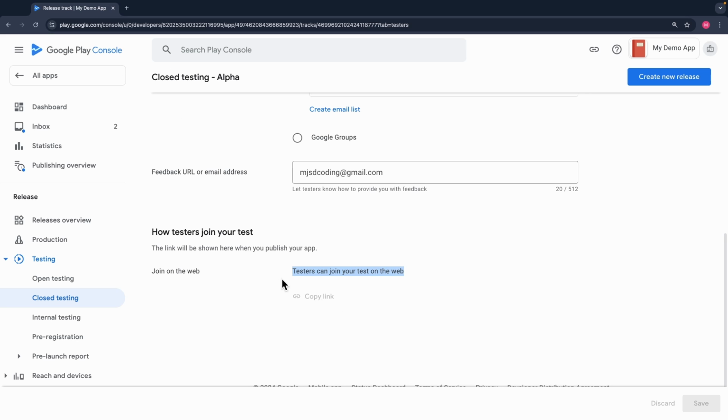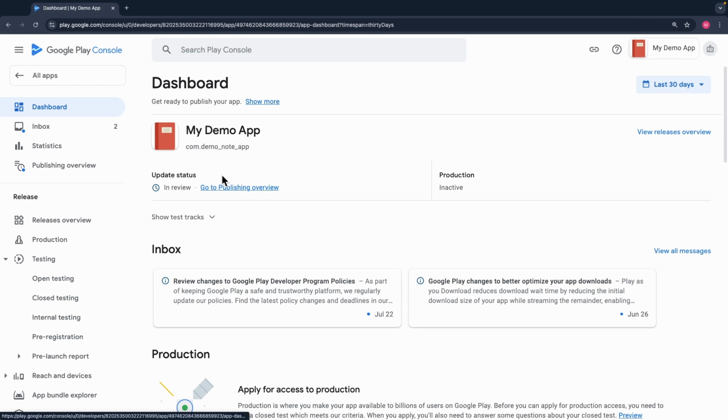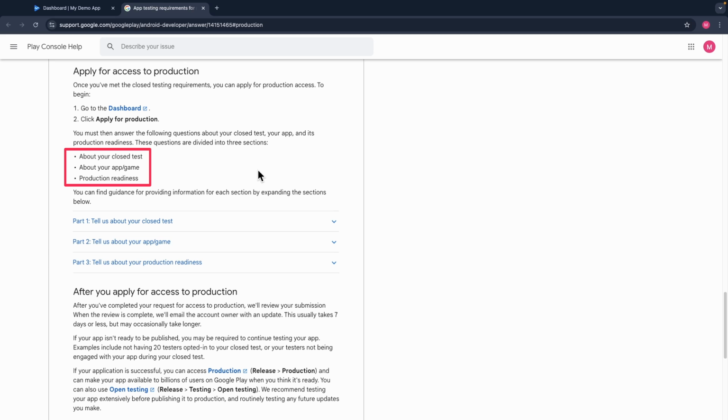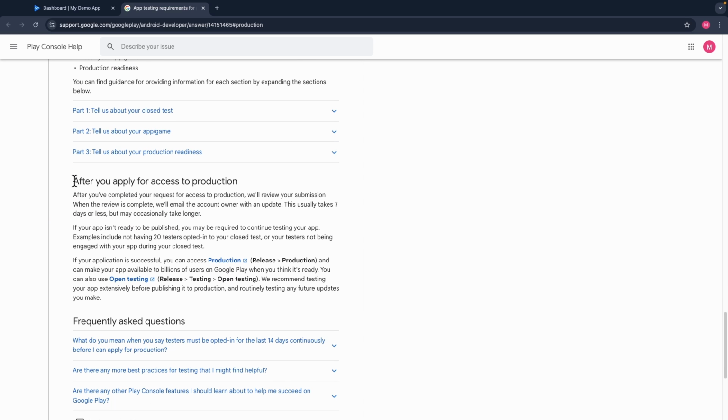Once your app has been in closed testing for the required 14 days with at least 20 active testers, you will come back to your dashboard and this button will be activated. That means you can now apply for production access. As you can read here, you'll need to answer some questions about your testing process and app readiness. To have a better idea about those questions, you can click this link here.